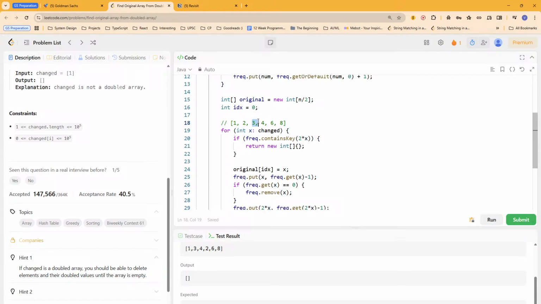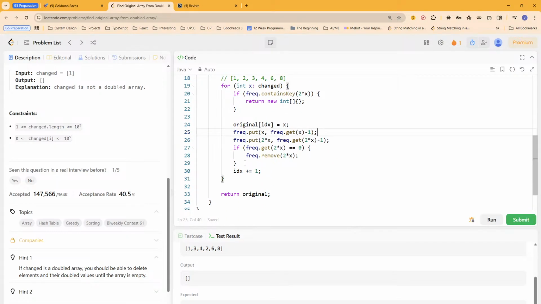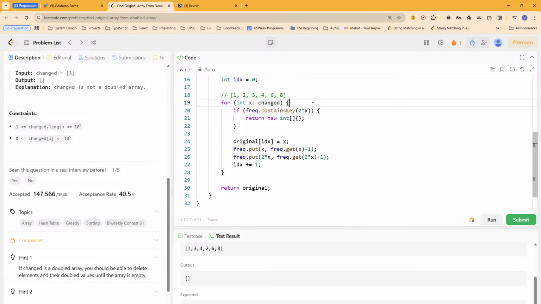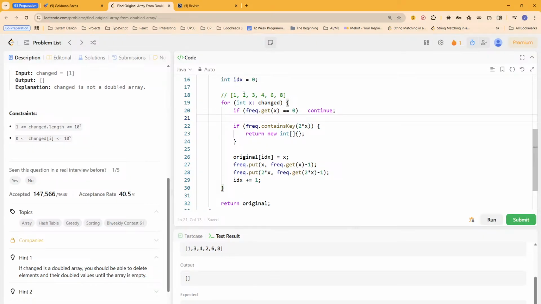So 1 and 2 are done, now we get 3. Now, wait, we'll get 2, right? It does not contain the key, so it will return. Okay, my bad. We are not actually removing the item from this array, right? So I should not remove the element, because equal to 0 would tell me that we have already encountered and used this. So let's just check equal to 0, then continue. Let's continue. 3. But this condition still holds true.